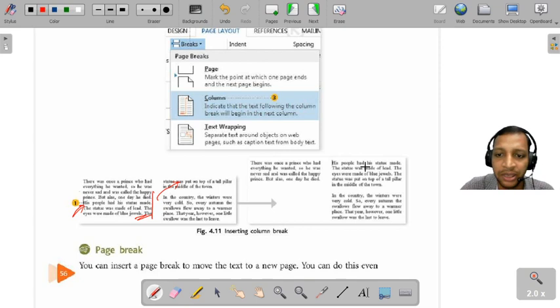Statue, sorry. His people had his statue made. So see, his people had his statue made has gone this side. This part is becoming fully empty. Let us read further. The last type of break we will be discussing.